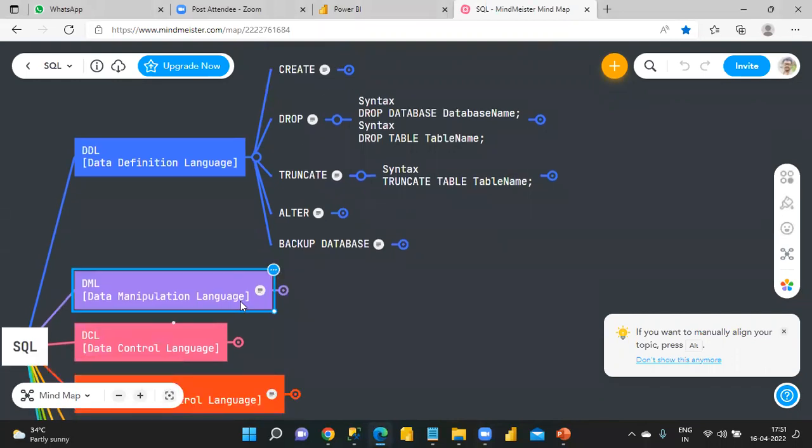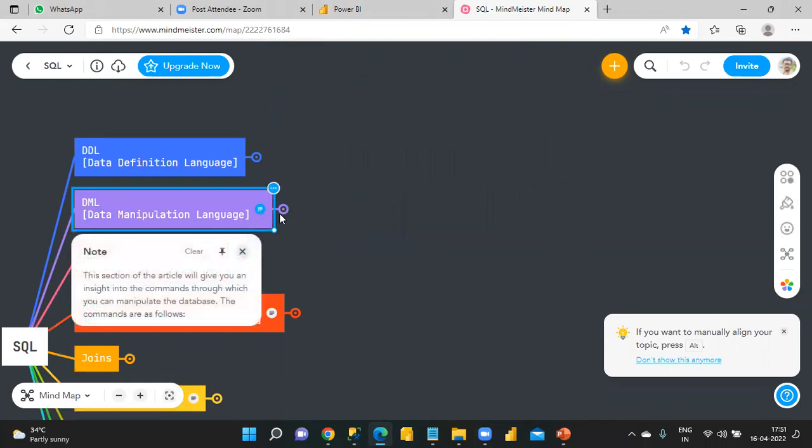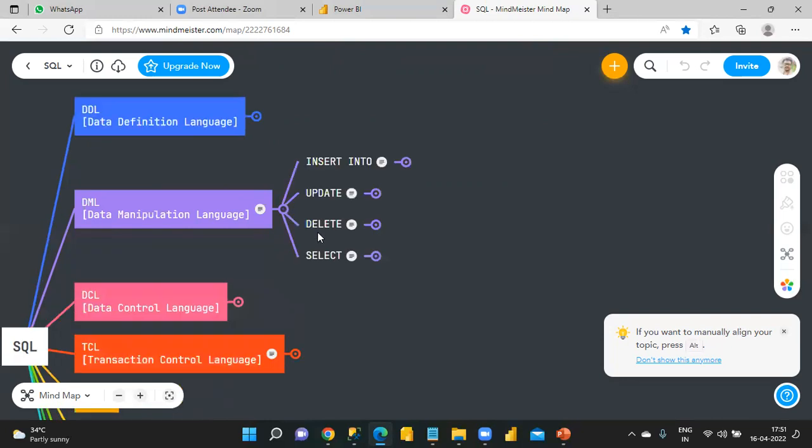Okay, and then coming to the DML commands. What are the DML commands? DML is nothing but data manipulation language. This section will give insights into the commands through which you can manipulate the database. The commands are as follows. Insert, update, delete, and select. So DDL commands talk about structure, and data manipulation language also talks about structure.